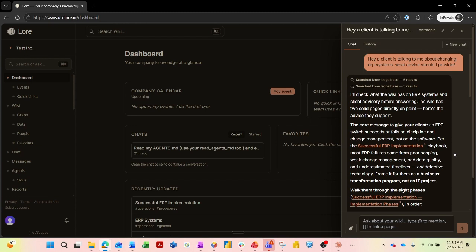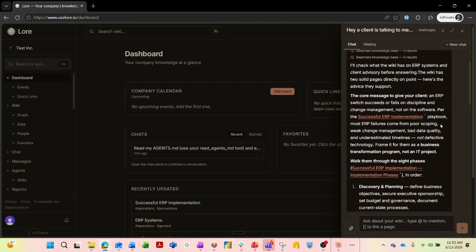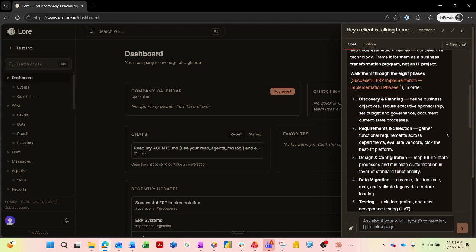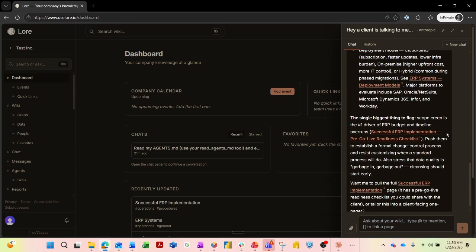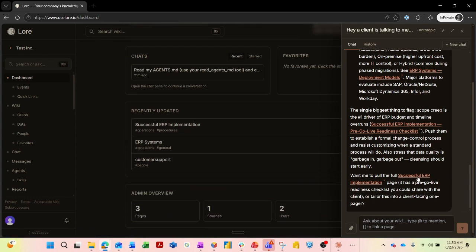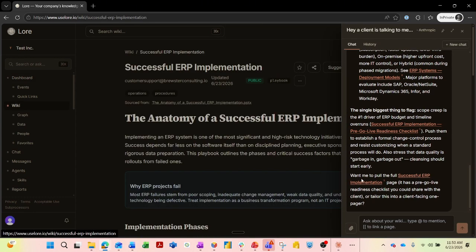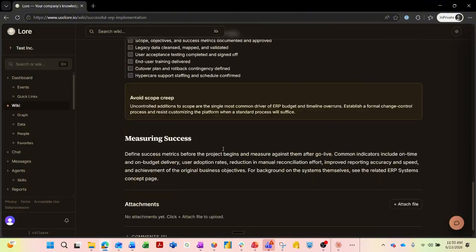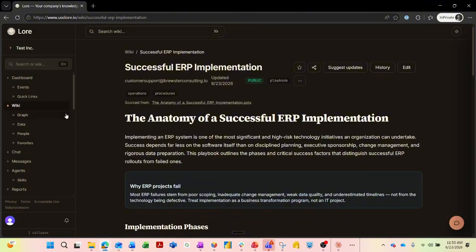So we took a deck that we had created on what makes up a successful ERP implementation. Lore synthesized it into two specific pages. And now, in this theoretical example, someone else in our organization is asking it, hey, I got a client who's going to change ERP systems. What advice should I provide? And now it's providing specifics on the good advice that you can provide and linking back to the specific page that you can use in order to understand that, right? And that is the power of Lore, right?